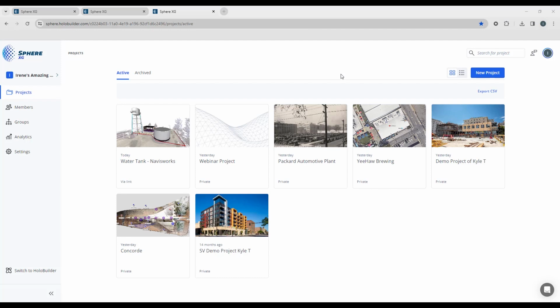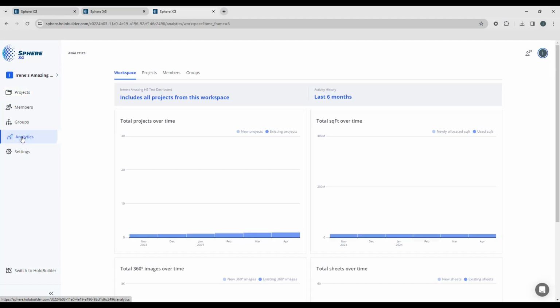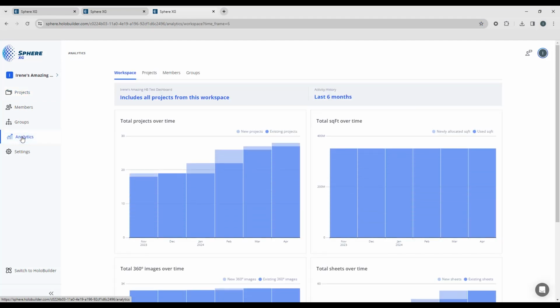Analytics give you the ability to look deeper into your project and see what's being used, when the projects are being saved, updated, all that information. So to find Analytics, it's on the left-hand side. We just click to bring us into the space. And here you'll see we're divided into different sections. We have the workspace, projects, members, and groups.